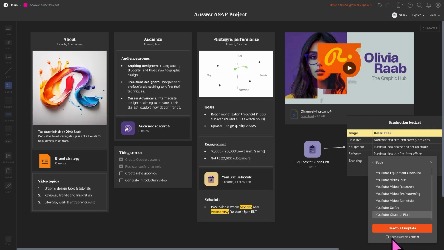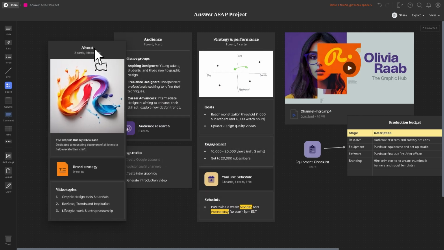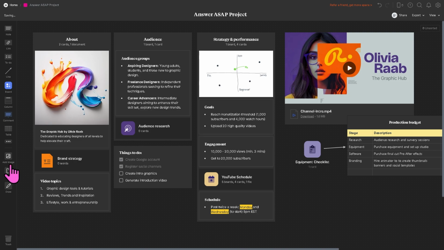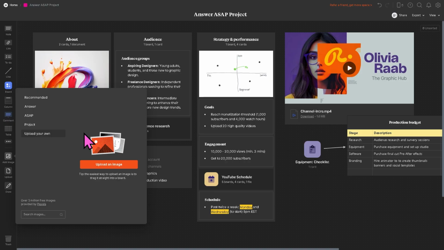Now, as you can see, there is a box here, and if you want to keep the example content, you can do so. So we're going to use this template. Click the orange button. It may take a little while depending on the complexity. And once you've done that, you can structure your board with columns. For example, this goes here. Or if you want to add your own logo or brand or identity, you can do so. Click the upload your own, which I am going to do right now.